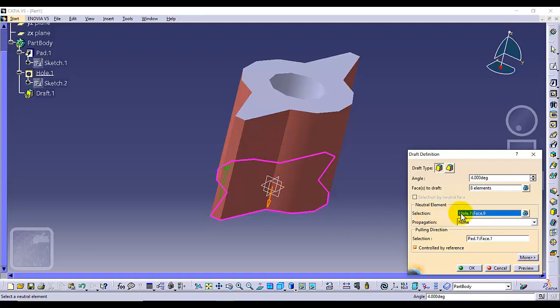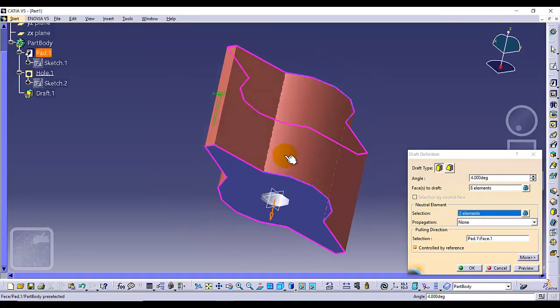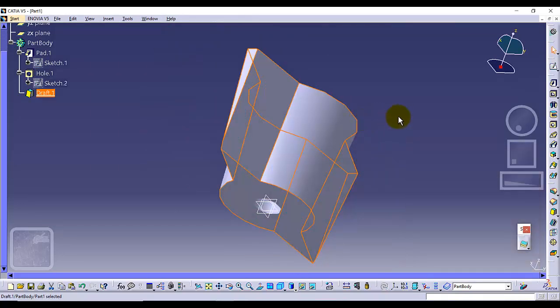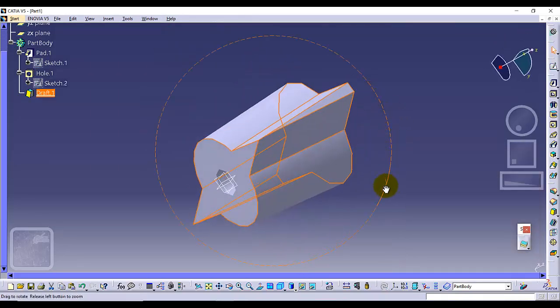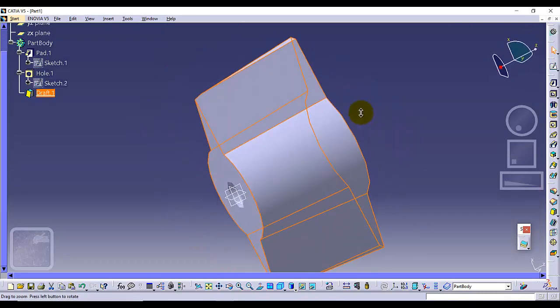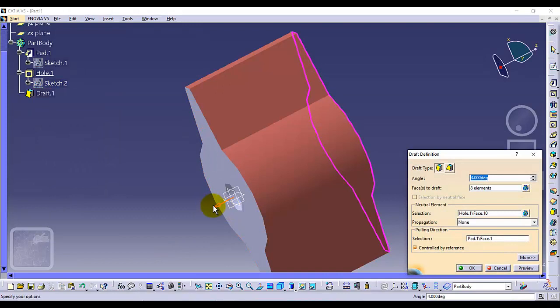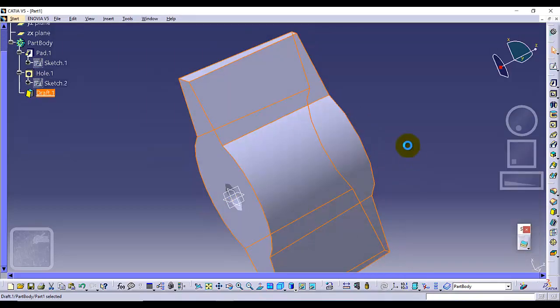So if I select this hole and select this surface as our neutral surface, and just unselect that surface, and as you see under the preview, click OK, and as you see, this is what is going to happen. We needed to change that direction and make it in that direction, because our neutral face is in that direction. So we needed to make it in that direction, and click OK.